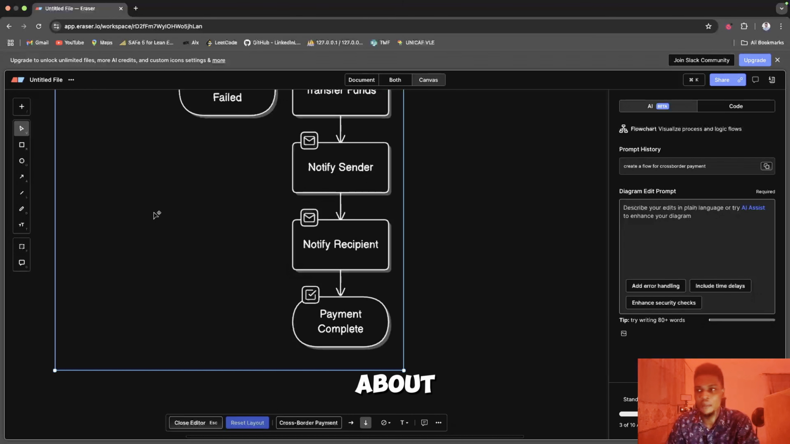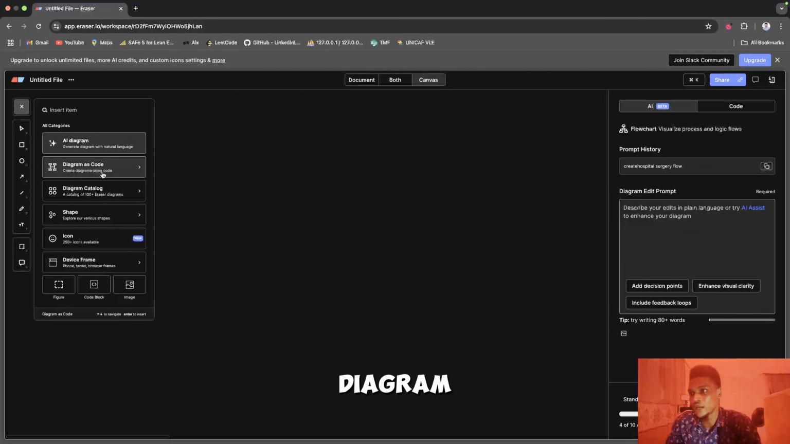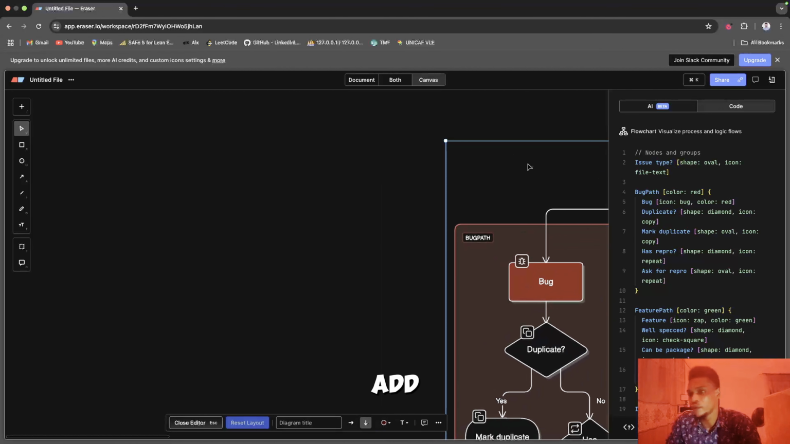The beautiful thing about this tool is you can modify this. You can decide to create your thing yourself, create from scratch, and you can also create from templates that are here. So you see diagram as code, you can just go ahead to click. Maybe it's a flowchart you want, you add the flowchart.